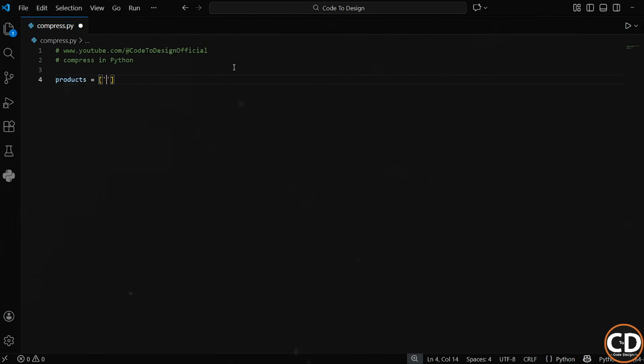So let's say we are working with two lists. The first list contains the names of products, something like a list of items in a store. And the second list tells us whether each product is available or not, where true means the product is in stock and false means it's out of stock. Now our task is very simple. We only want to keep the products that are actually available, nothing else.